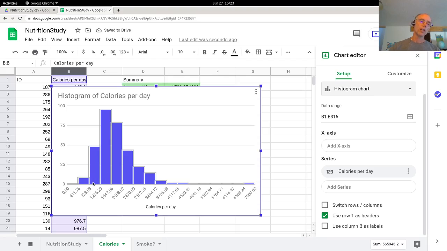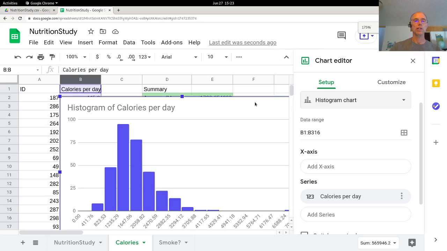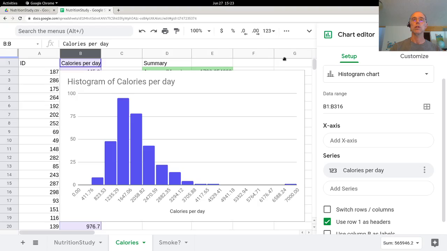Well, Google automatically made groupings at the bottom here. And let's see, let's blow this up a little bit. It went from 0 to 411, 411 to 823, 823 to 1,235. And what it did is in between these two numbers, it looked at the list and counted, okay, how many were in that region? How many people were in this region? And so on.